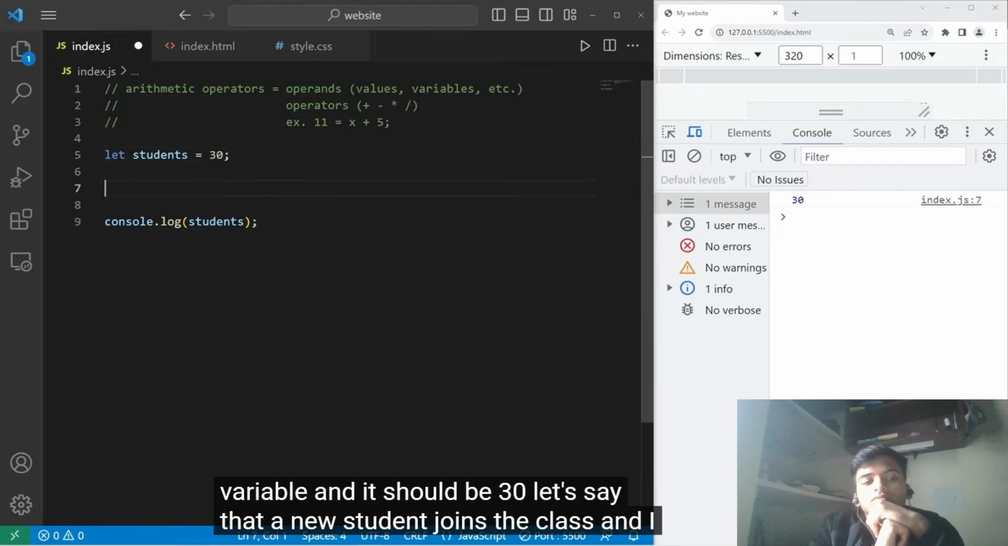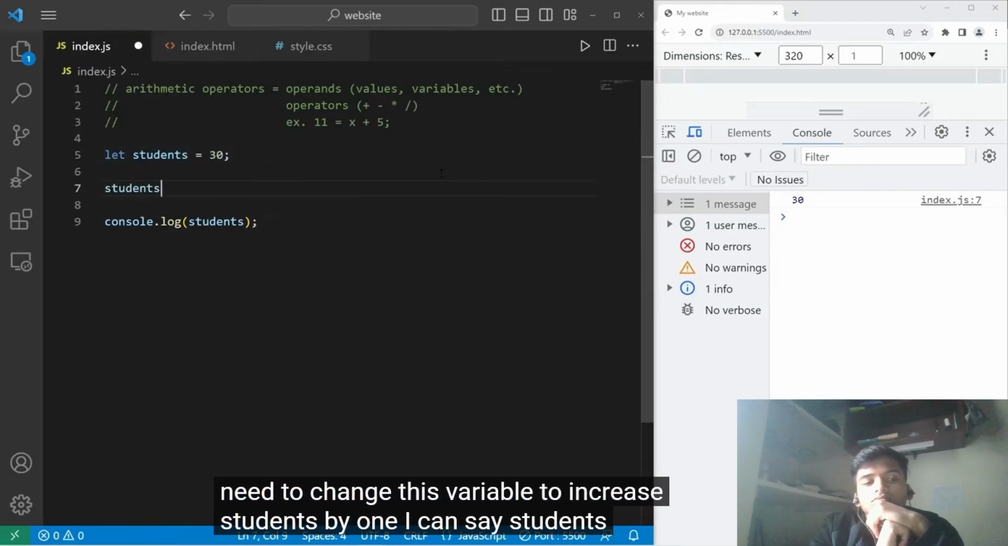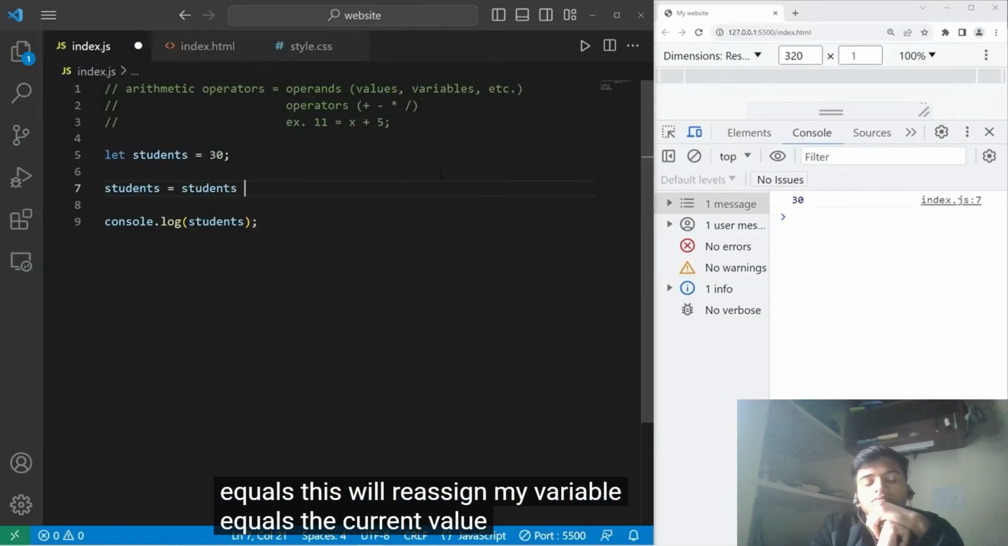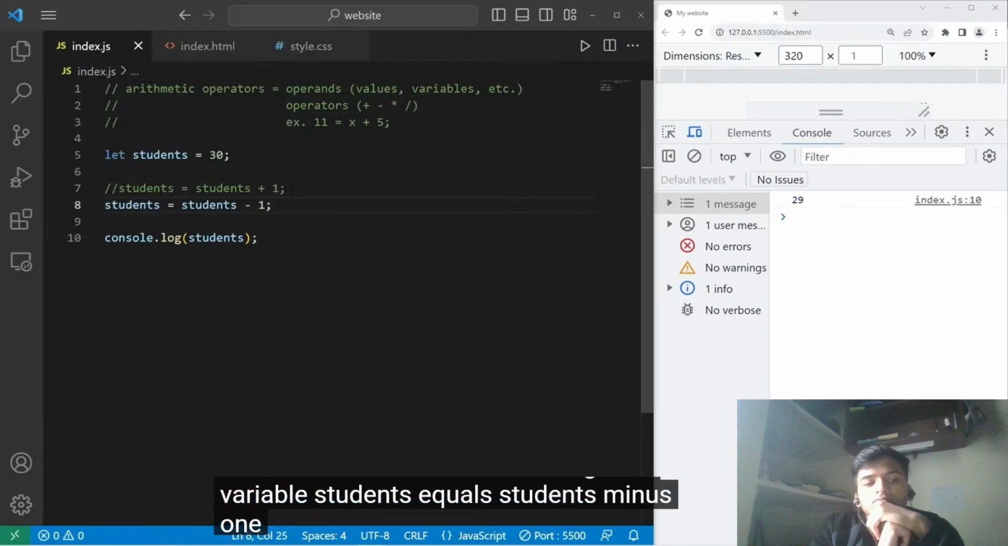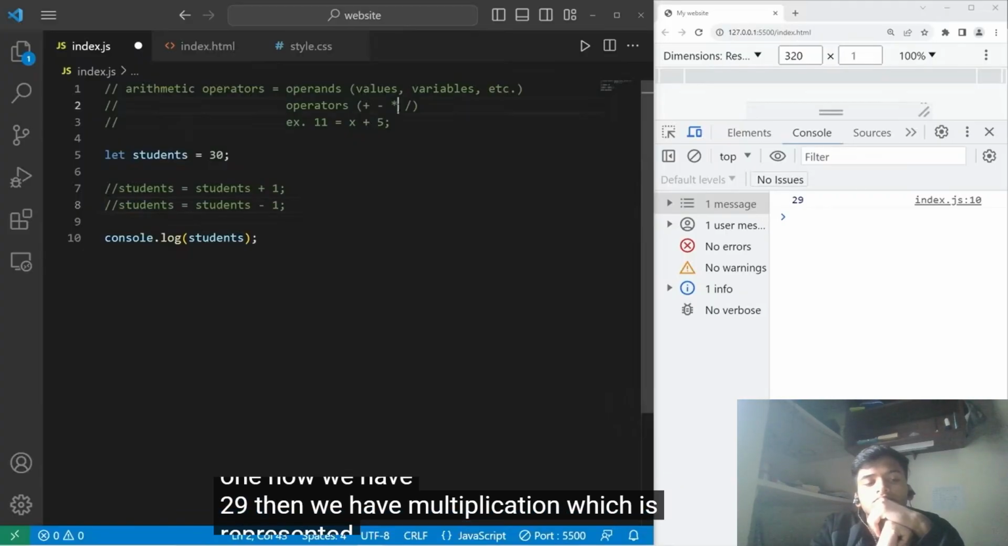Let's say that a new student joins the class and I need to change this variable. To increase students by 1, I can say students equals, this will reassign my variable, equals the current value of students plus 1. Now we have 31 students. Now for subtraction, that is the minus sign. To subtract a student, we can reassign our variable students equals students minus 1. Now we have 29.